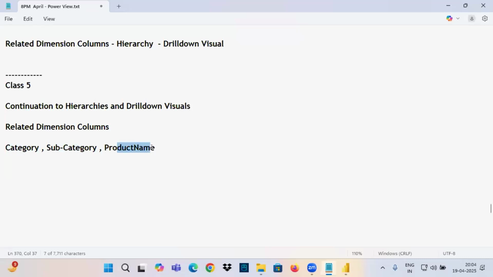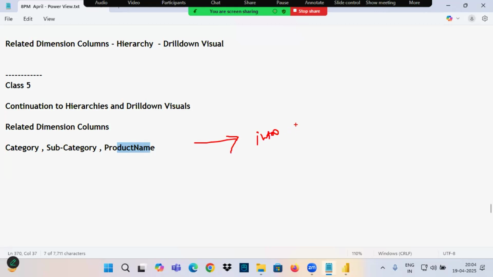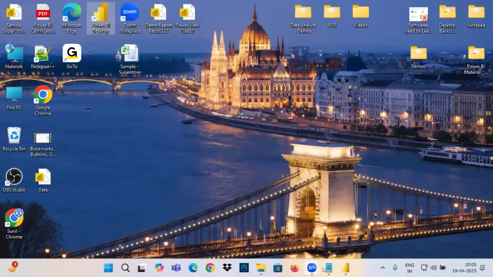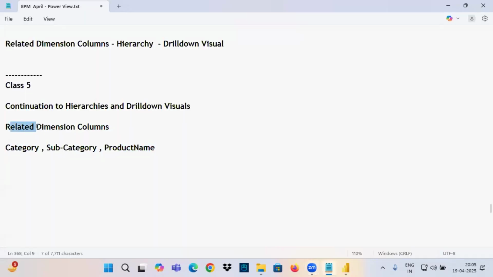These 3 columns, I'm calling them related dimension columns. Are these columns dimension columns or fact columns? A few days back, we discussed a concept called dimension columns and fact columns, which columns are dimension columns and which are fact columns. In the introduction 5th class video, I discussed dimension columns and fact columns. There I said these columns are dimension columns, right? So they are related dimension columns. On what basis am I telling they are related dimension columns? Parent-child relationship. If the dimension columns have a parent-child relationship, they are related dimension columns.